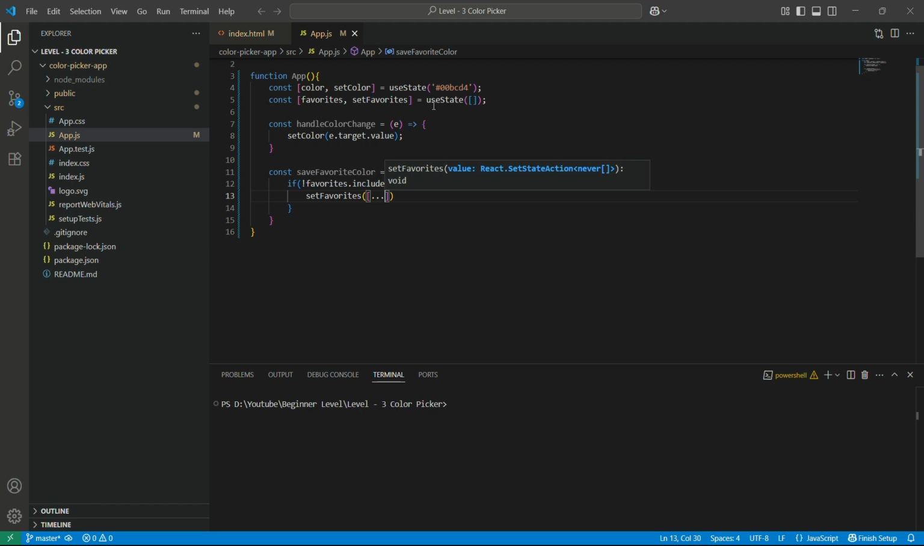If it's not, then we use setFavorites to update the list by spreading the existing colors and adding the new one. For example, if your favorites list has 2 colors and you select a third unique color, it gets added to the end of the array. But if you try to save a color that's already in the list, nothing happens. That's how we avoid duplicates. This keeps the favorites clean and prevents repeating the same color multiple times.